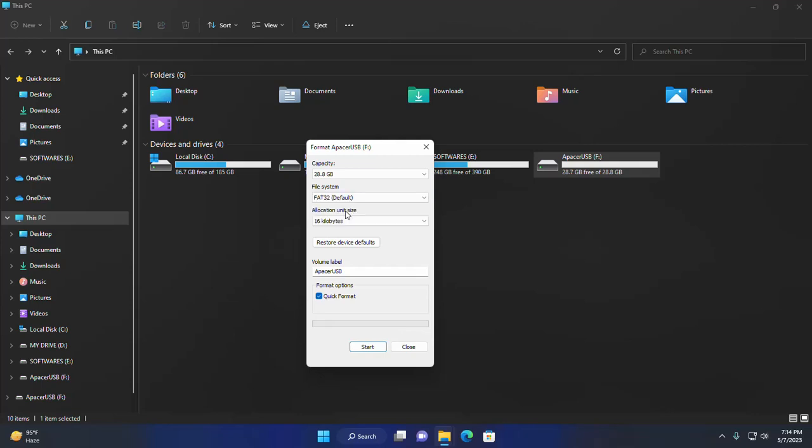In the Allocation Unit Size drop-down menu, use the default. In the Volume Label field, confirm a drive name that will appear in File Explorer. In my case, Aperture USB. I'm going to change this volume label.